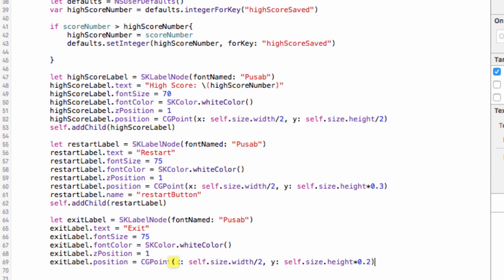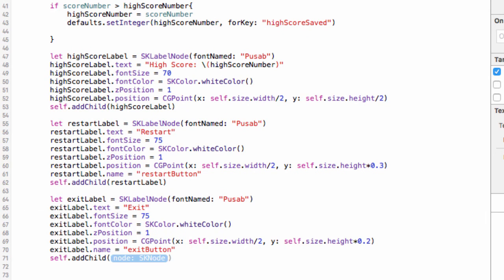Times 0.2. And we'll also give this one a reference name, because again this will be a button. We'll call it exit button. And let's add it to the scene. There we go. That is now all of our labels done for the game over scene. I know it was a lot, I do apologise. So we now have all of our labels. We have a label that says game over, we have one that shows our score, one that shows our high score, a restart label that will work as a button, and an exit label that will work as a button.